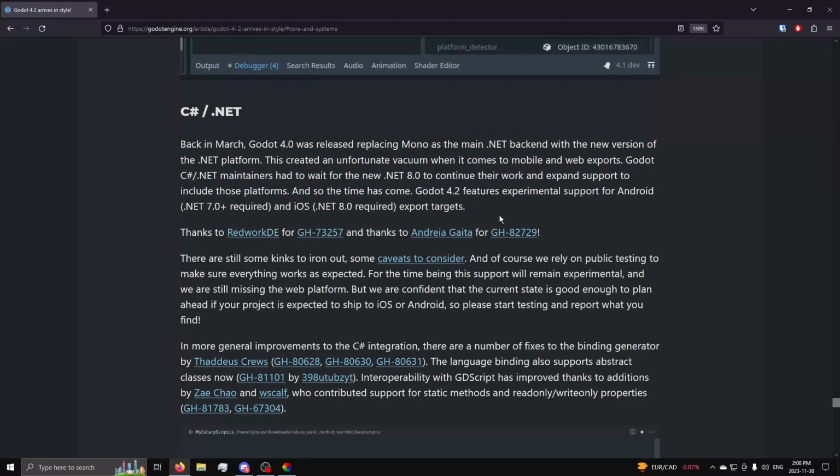Our thing. Back in March, Godot 4.0 was released, replacing Mono as the main .NET backend for the new version of the .NET platform. This created an unfortunate vacuum when it comes to mobile and web exports. Godot's C#/.NET maintainers had to wait for the new .NET 8.0 to continue their work and expand support to include those platforms.